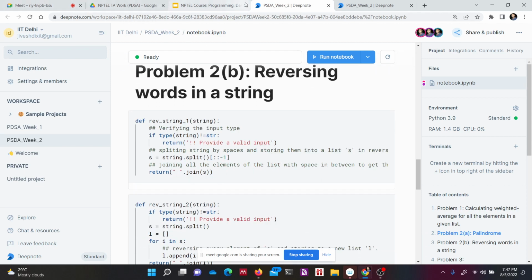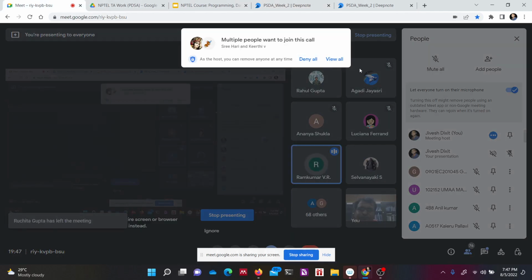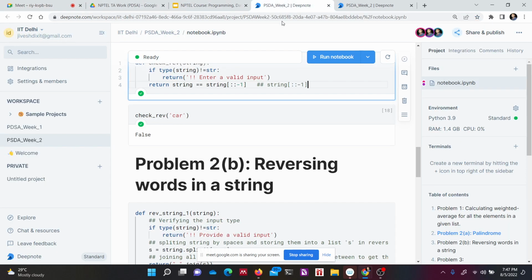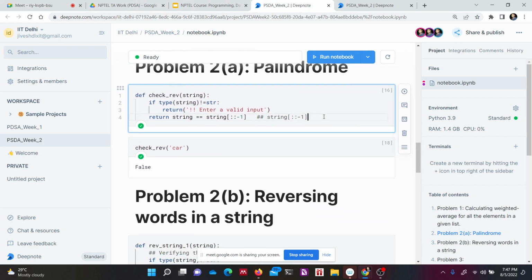Sir, excuse me, sir. In the first return statement, it is a string, and in the second statement, it is true or false. So the same function can return two types of variables. That means one is a string and the other is a boolean. Can you say again? In the check reverse function, in the first return statement, it is a string, meaning we are entering a valid input, and in the second one it is a boolean.